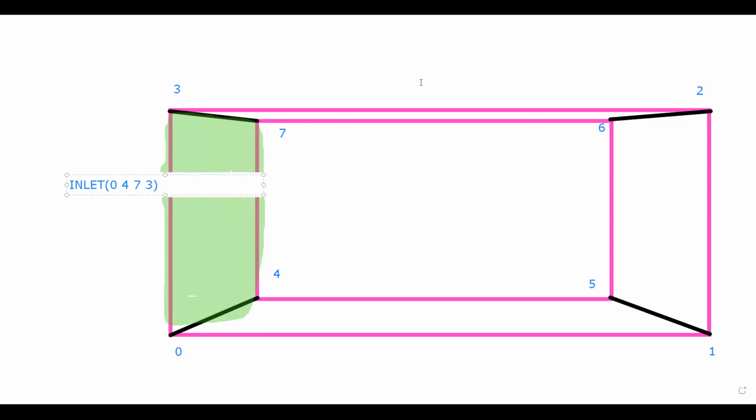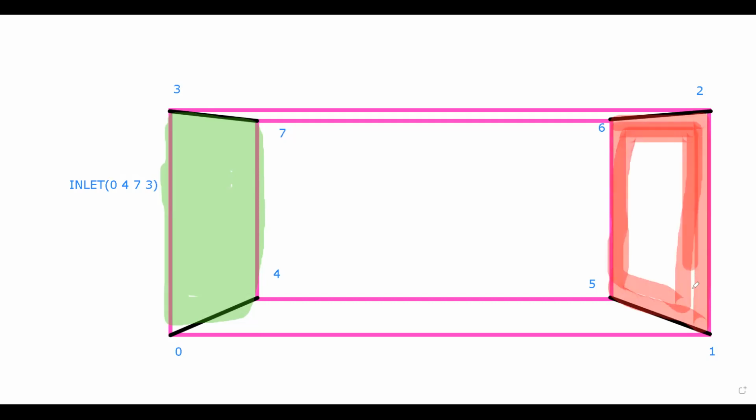This space will be our outlet. This thing is our outlet. This will be our outlet. This plane is our outlet.